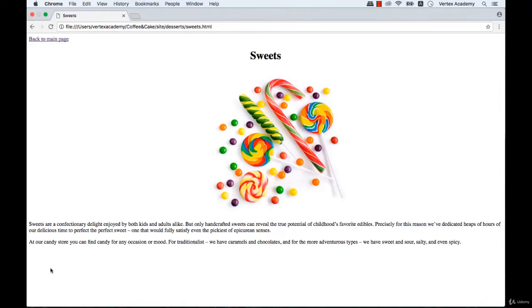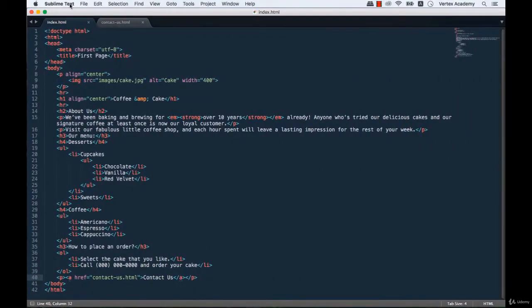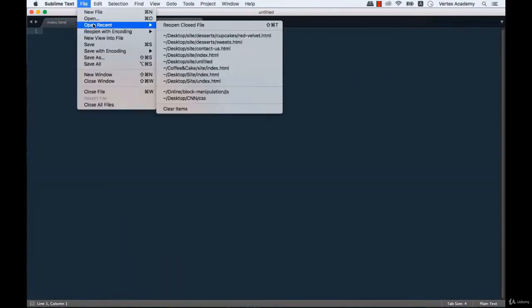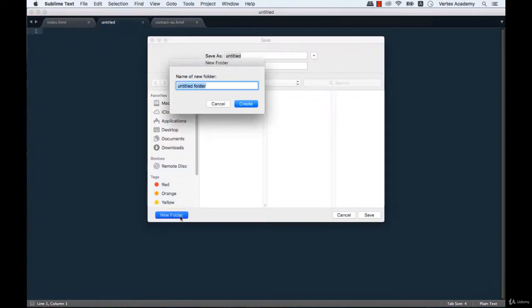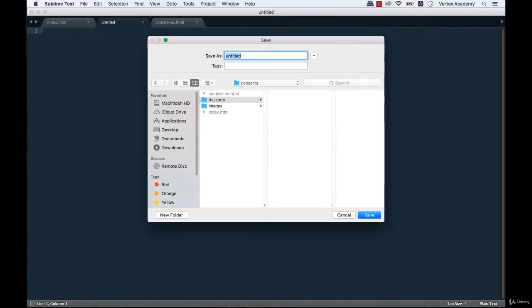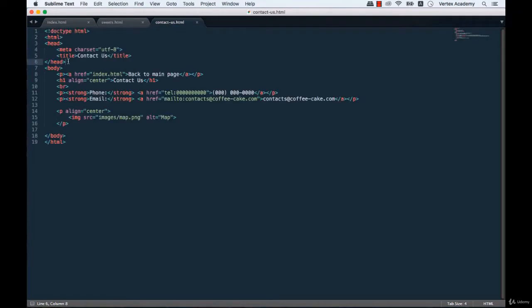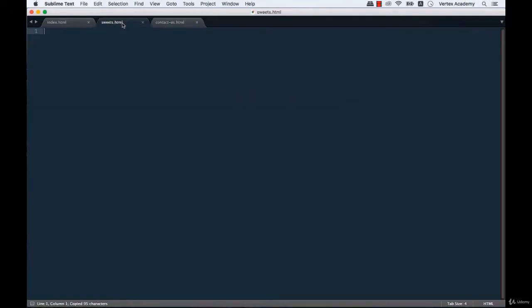So we head over to Sublime, create a new file, and we're going to create a new folder for this one. Let's call it Desserts. And in Desserts, we're going to save it as sweets.html. Just copy the basic structure from Contact Us. Then we add the end tags for body and HTML and change the title to Sweets.